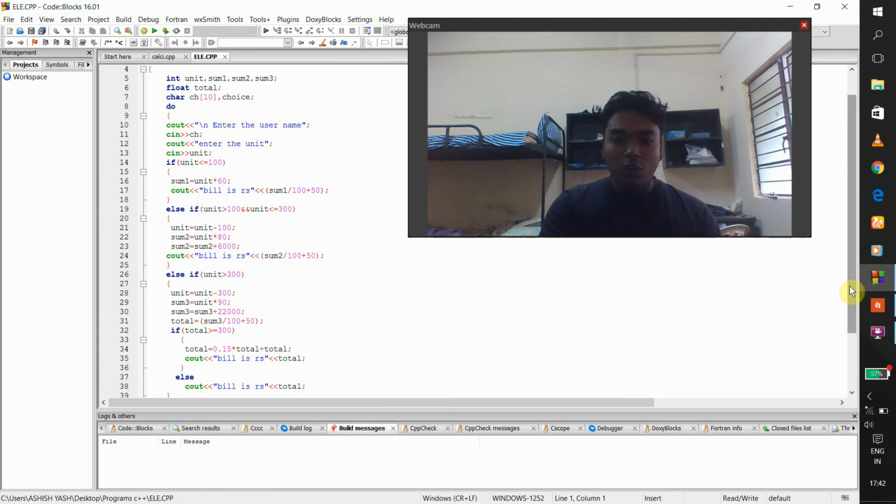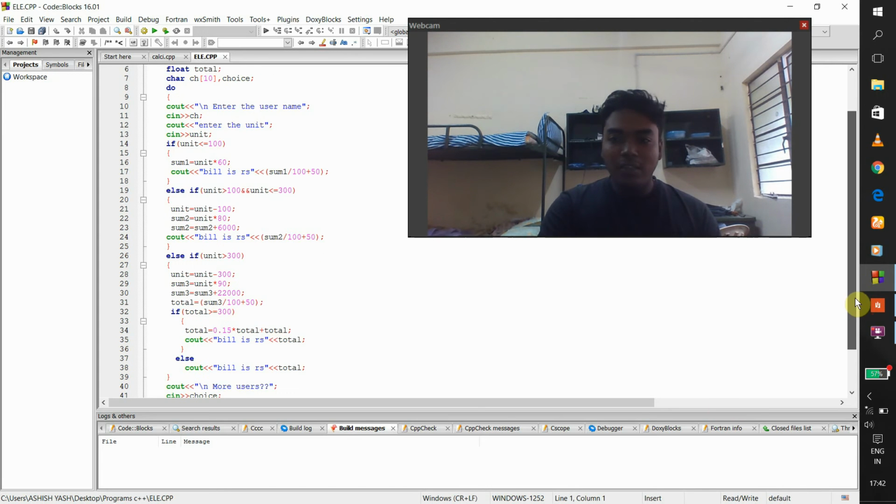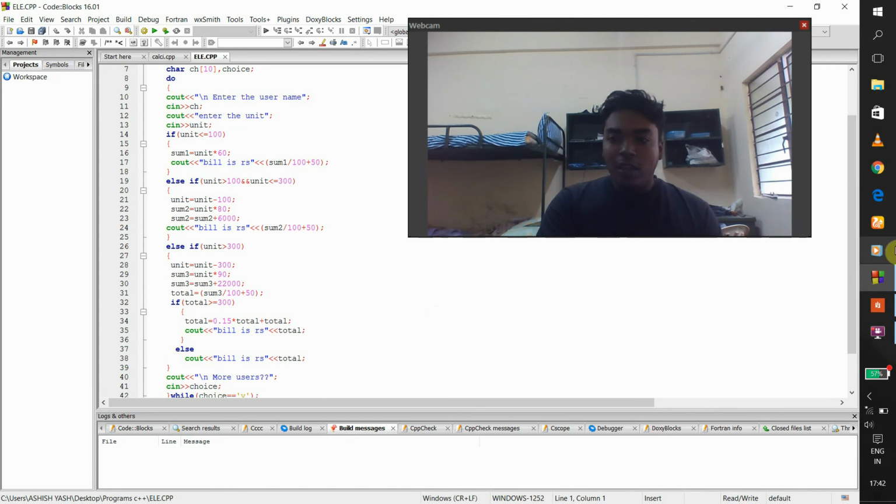Now, followed by this is the else if statement, where the unit is greater than 100 and less than or equal to 300. In the first statement I declared unit equals unit minus 100, then sum2 equals unit into 80 paise, then sum2 equals sum2 plus 6000 paise. 6000 came from 60 into 100. Then cout the bill in rupees, converting sum2 into rupees and adding 50, the same as sum1.